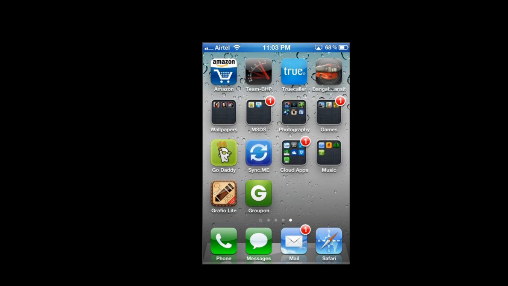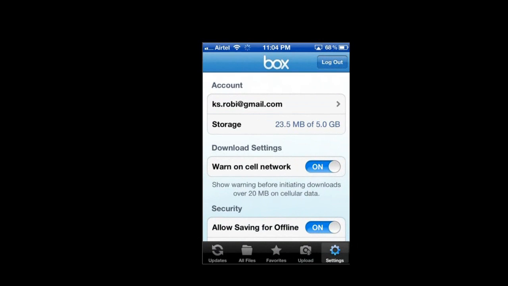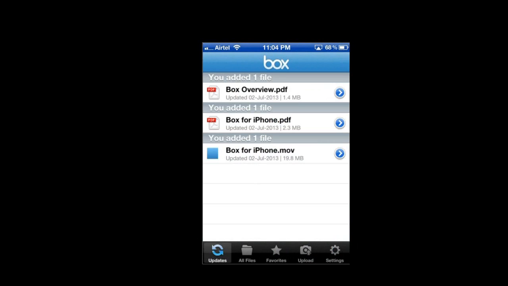Now we can see some of the cloud apps which are available free of cost in the App Store. To start with, I'll give an overview here. To start with, Box is a pretty useful one where you can store and you can upload or download any file from anywhere. It also comes with a passcode lock. You can make use of it.